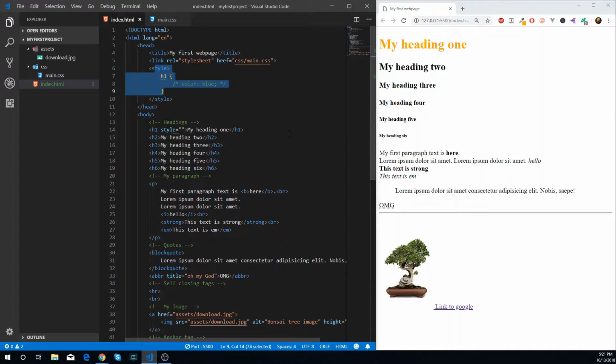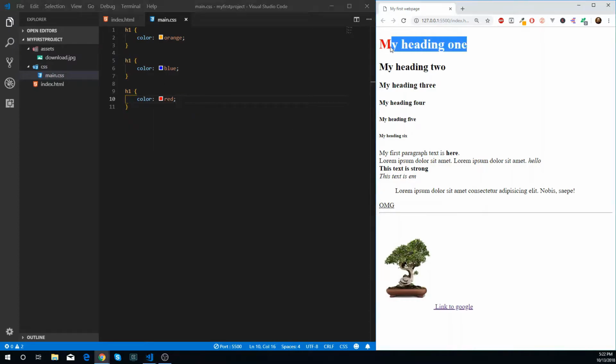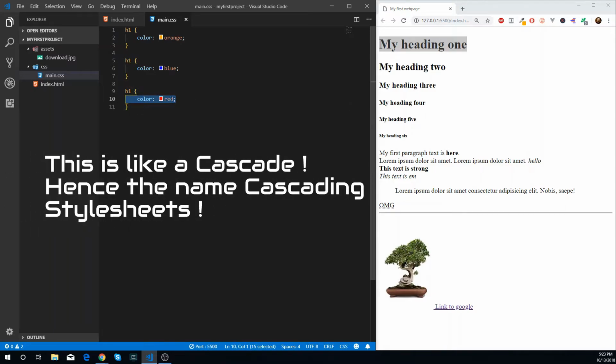Another rule is the rule of order. What was defined last? Let's say, for example, here in our main CSS, we have h1 color orange. I'm going to write h1 color blue, h1 color red. Let's save this. And as you can see, the h1 color changed to red. This is because when multiple CSS rules have the same weight, the last rule specified wins. In this case, the last rule is the color red. If I delete this and save it, this will change to blue because the last rule is blue.